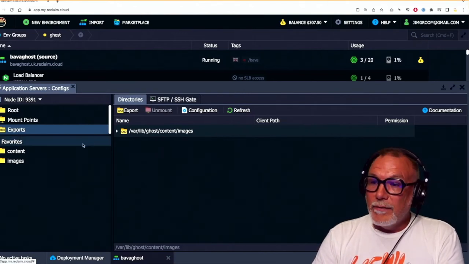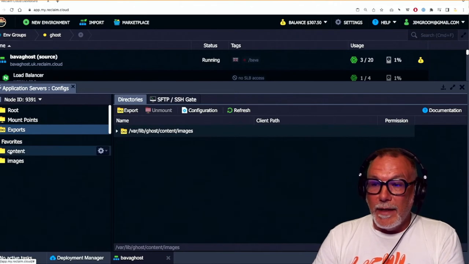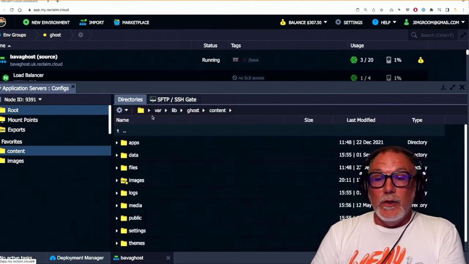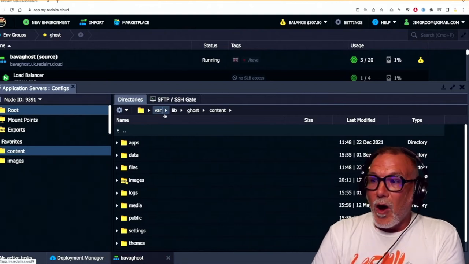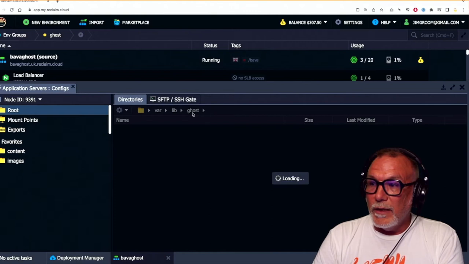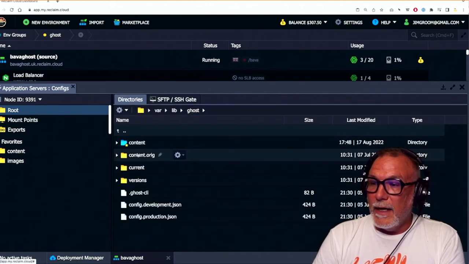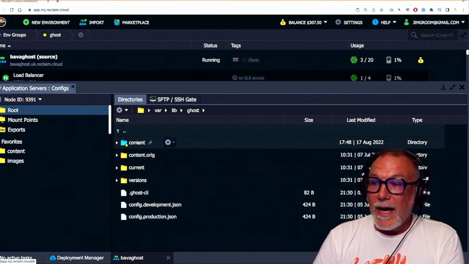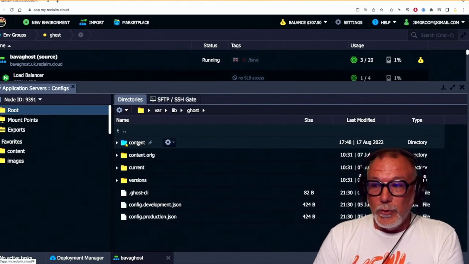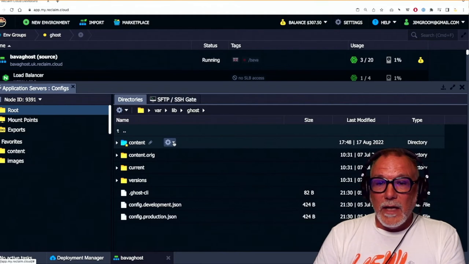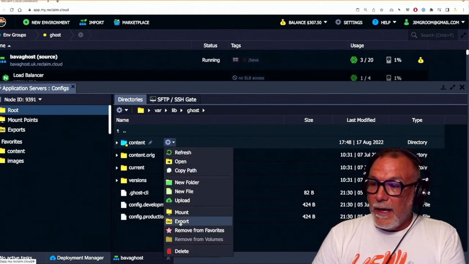So what I'm going to have to do is, A, find out where that content is. And Ghost as a Docker instance installs all files into var lib ghost. So if I go there, I can see I have my content, which is favorited, and then a whole other bunch of files. I want to actually move this content directory to the other environment. So here's how you would do that. You would click here next to this cogwheel, and then you would click export, right? So I'm going to go to export.